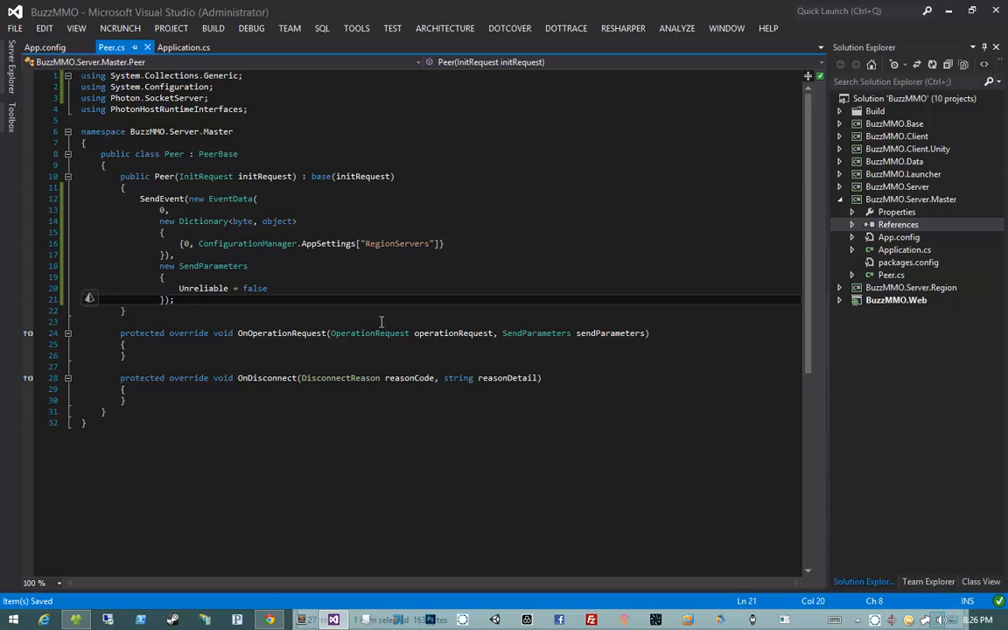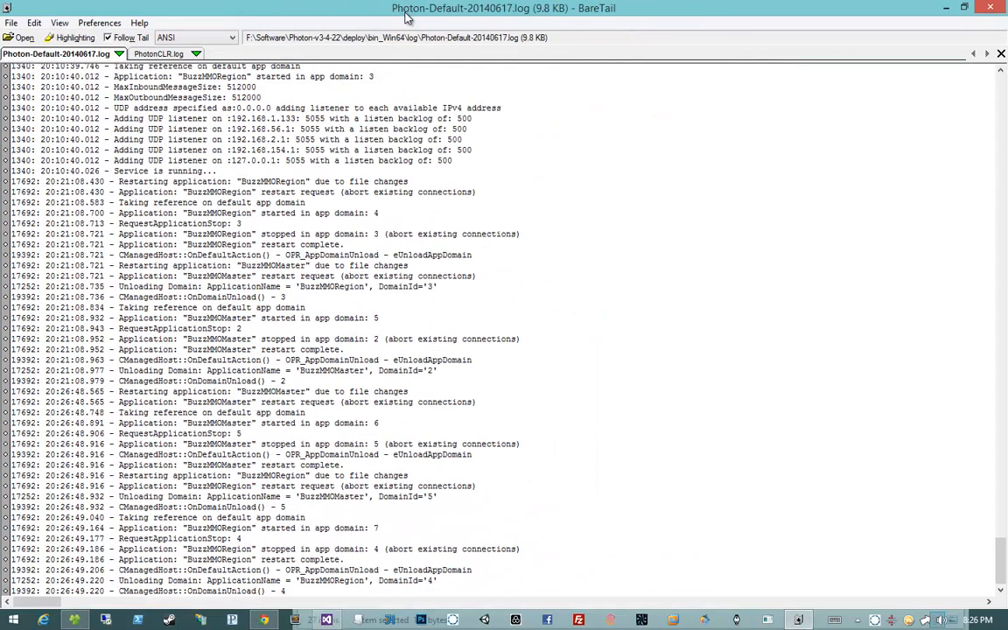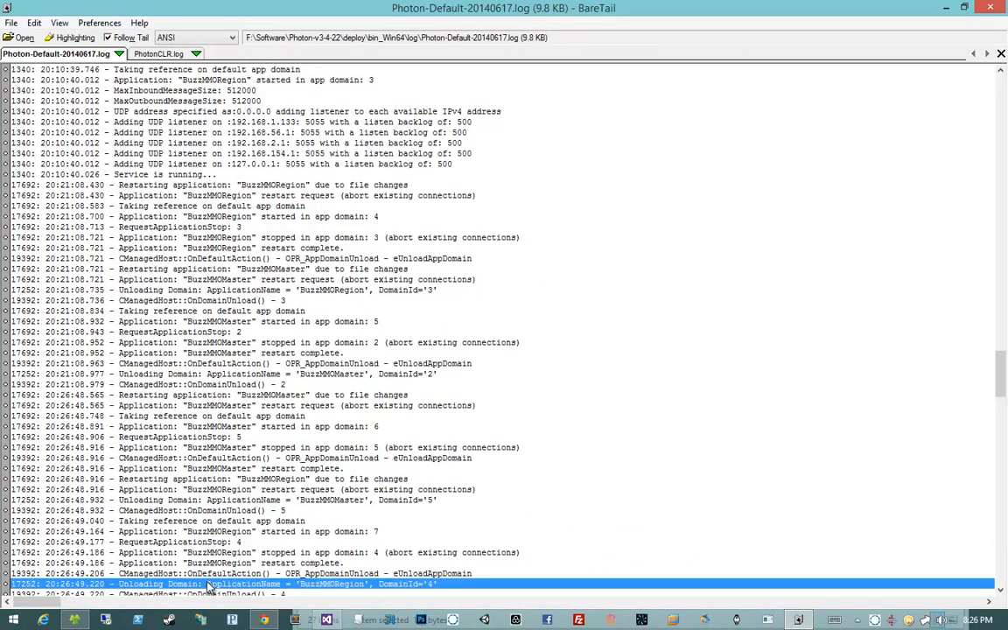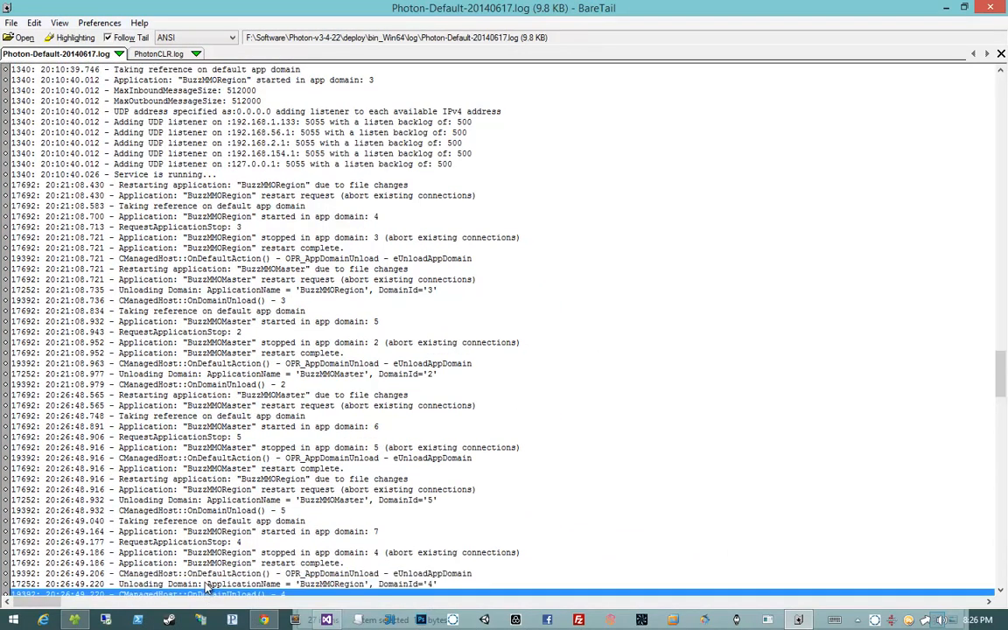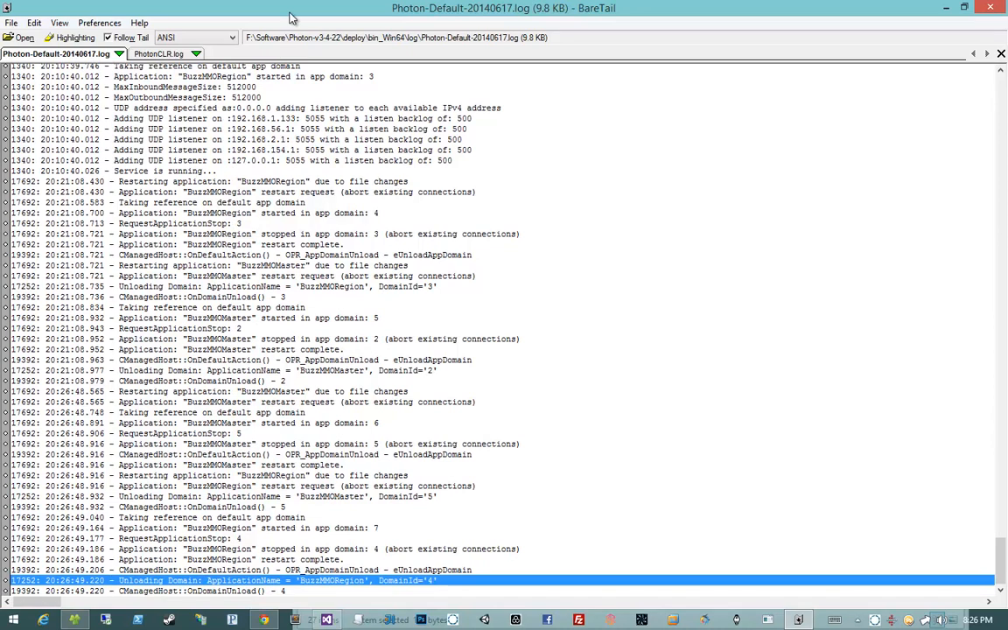All right, let's go ahead and hit F6 to make sure that our servers are up to date. You'll notice that when you hit F6, if you have Beartail still open, the app domains are being unloaded and then reloaded. So that's exactly what we want to do.